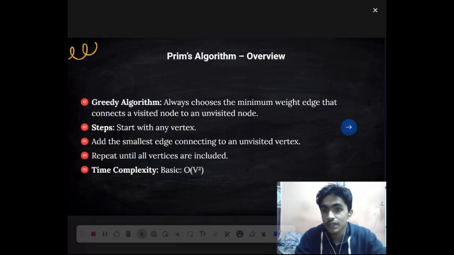Okay, now moving on. To give us an overview of Prim's algorithm: Prim's algorithm is a greedy algorithm. It builds the MST step by step, always choosing the smallest available edge that adds a new vertex, starting from any node and repeating until all nodes are included. Its time complexity ranges from big O of V squared for the basic version to big O of E log V if you use a priority queue.